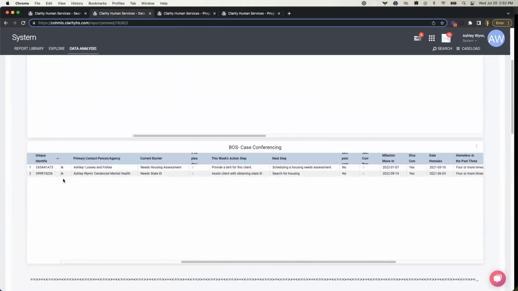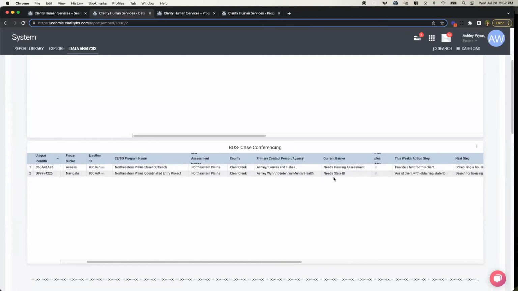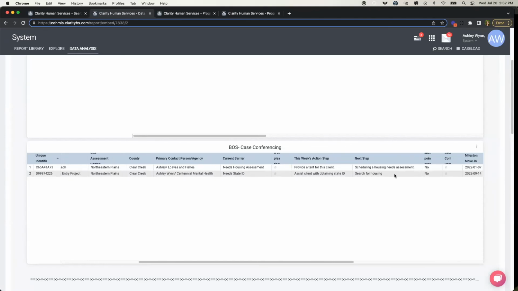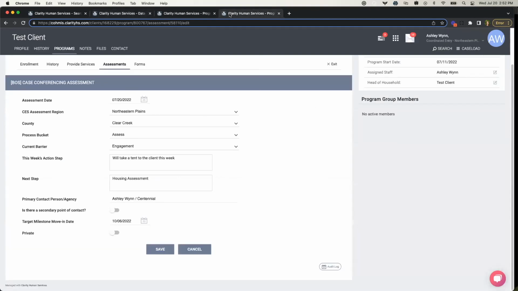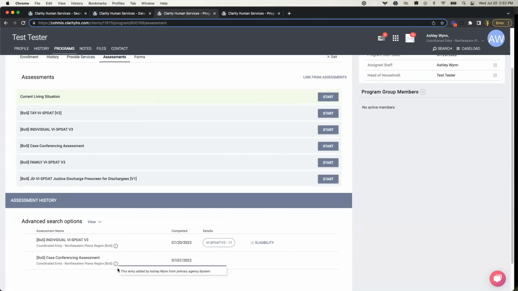Yeah, I have an update on this client. Last time we talked, we noted that the client needed a state ID. So my action step was to help that client get a state ID, and then once we have that, we'll be able to start searching for housing. I was able to help that client get a state ID, so we'll be able to move on to the next step. I wanted to mention this.